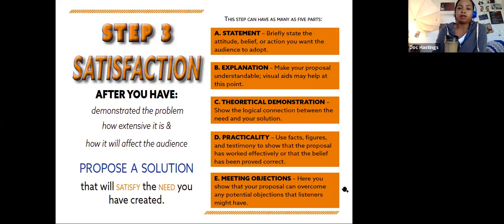And then E, meeting the objective. So here you want to show that your proposal can overcome any of the objections that your audience or your listeners might have. Right? So it is perfectly okay to see the arguments or the other side of the debate, if you will, and to incorporate that within your speech, so long as you counter that with why your solution is still the best solution out there.